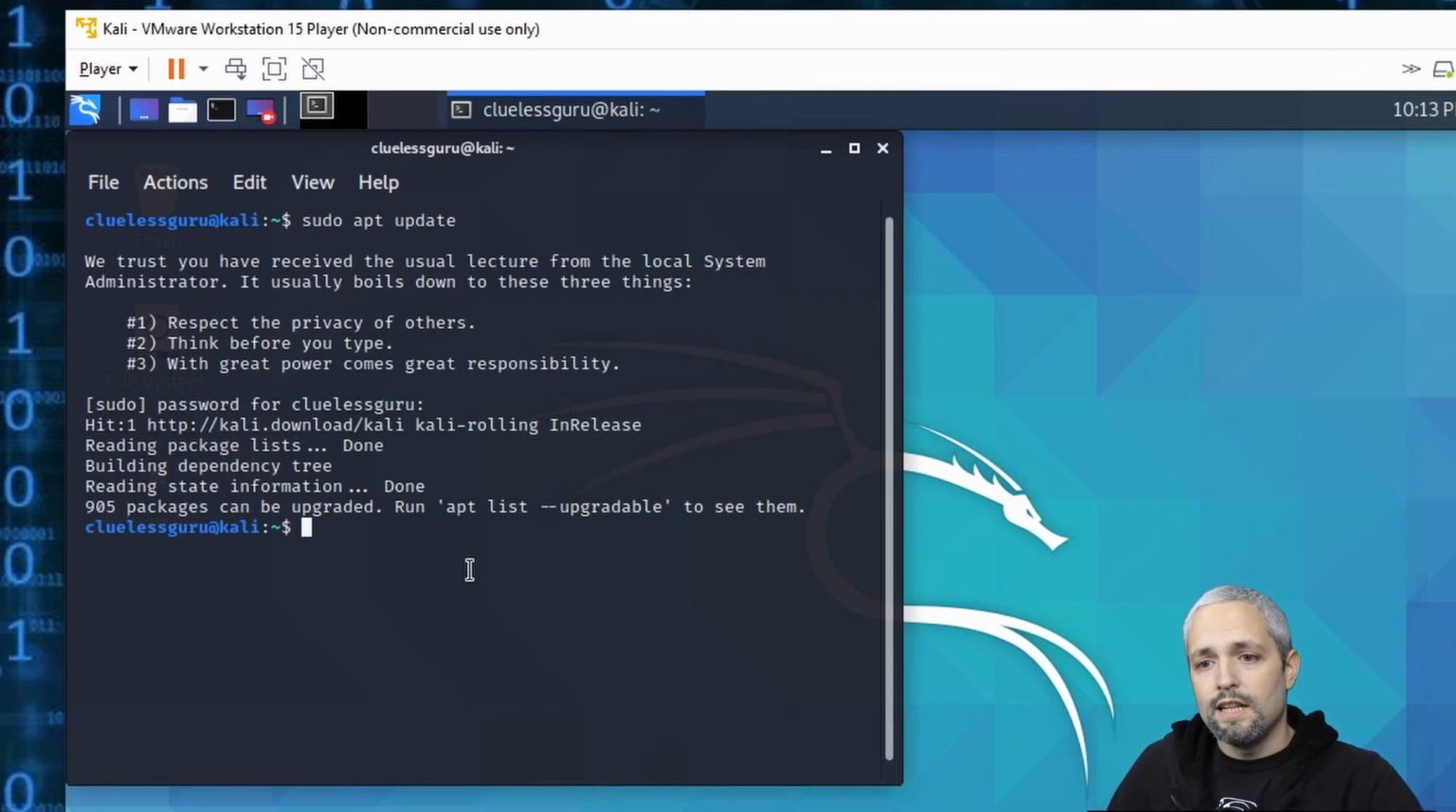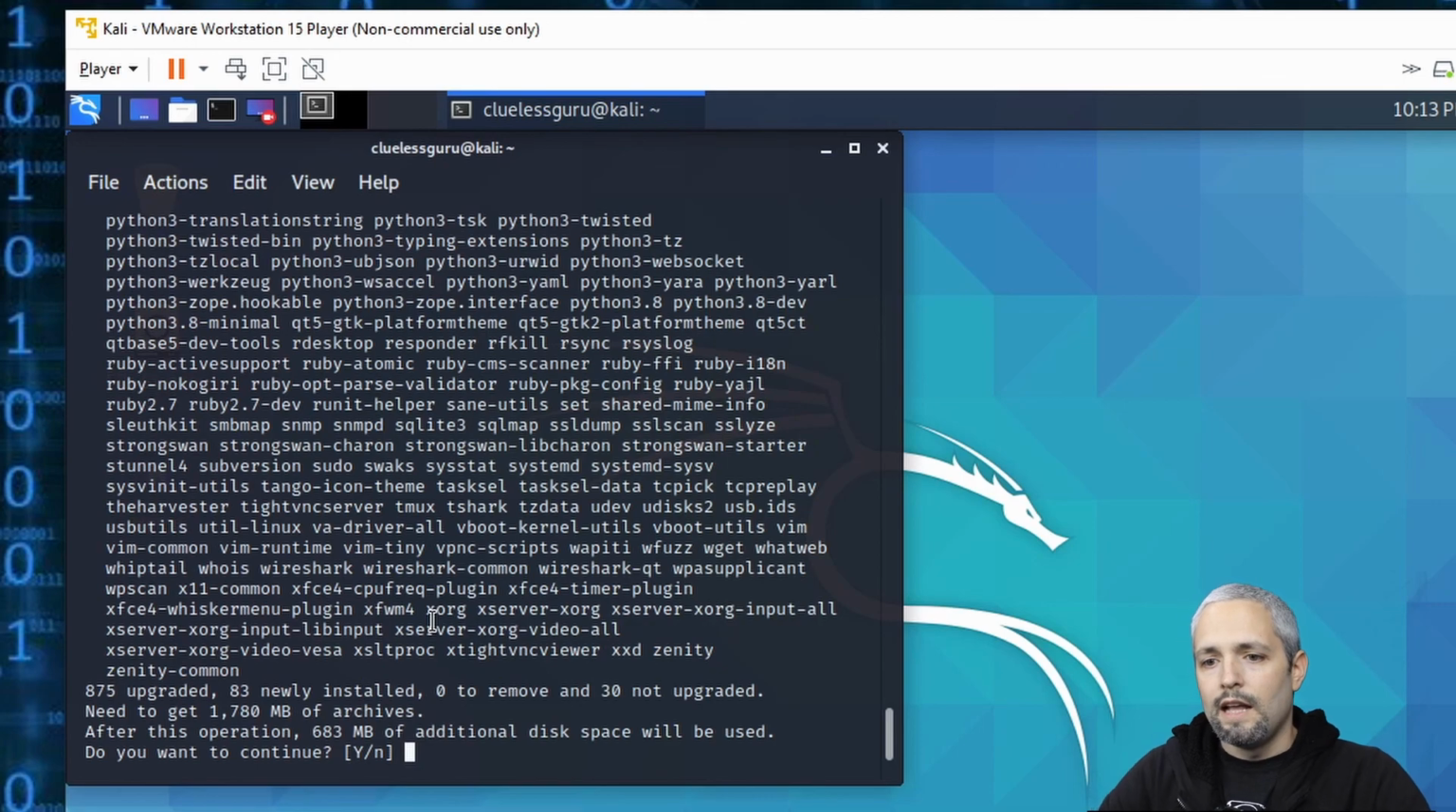And so in this case, there's 905 packages that can be upgraded. And so what we can do is we can either run apt list --upgradable to see the list, or we can jump right into upgrading them. And typically when I first do an install, I'll go straight into just going ahead with the updates and upgrades. So we will do sudo apt upgrade, and now it will provide us with a large list of all the programs that will be affected.